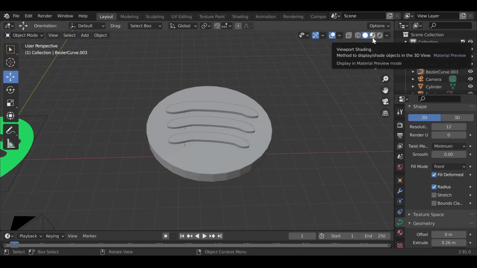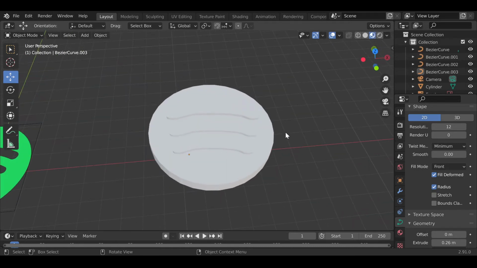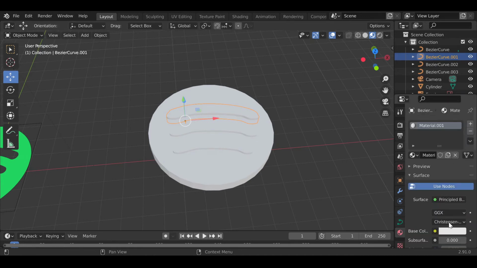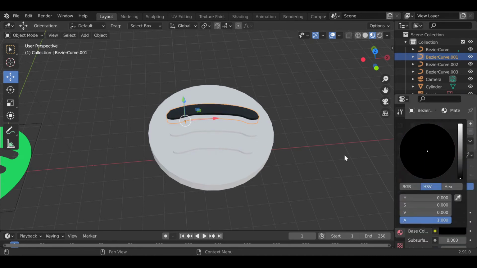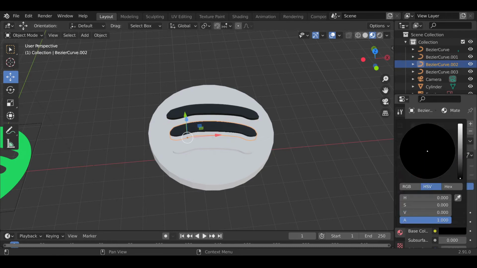So we're gonna go into this third option of viewport. Oh god, it's so bright. Alright, here, let me grab these and I guess just make it full black because that's pretty much just what it is. Just make multiple materials.